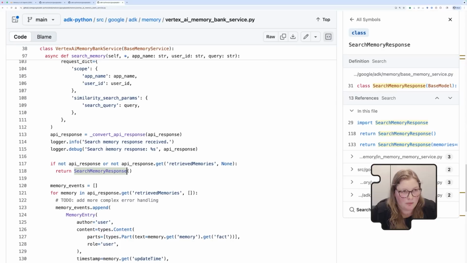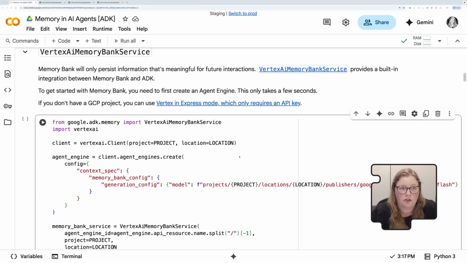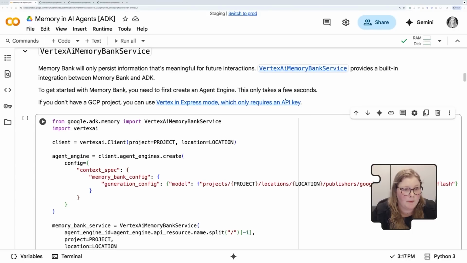So a lot of times, if you want more transparency into what's happening under the hood, I recommend using the Agent Engine SDK directly so that you can see everything rather than just what ADK shows you. So let's go back to our notebook so we can actually define our memory bank.